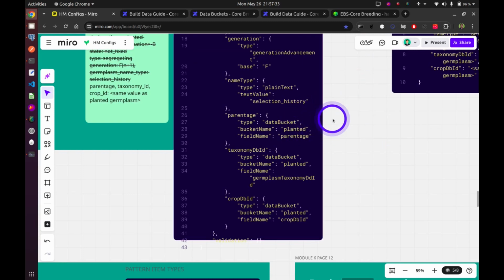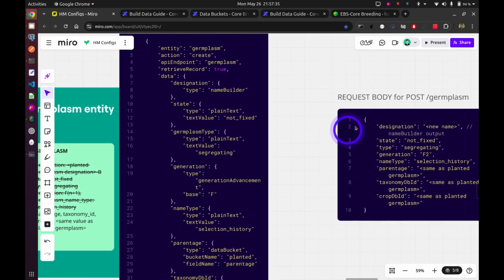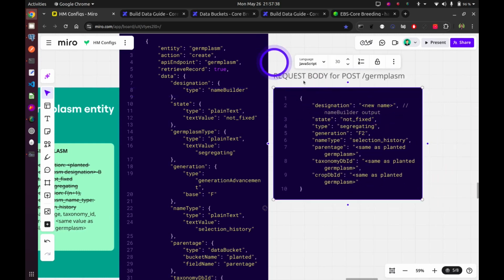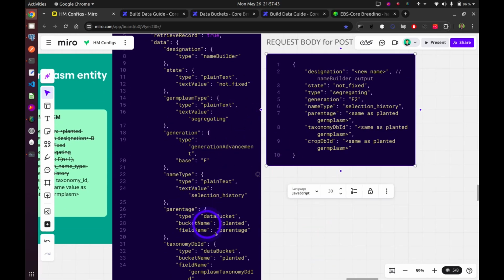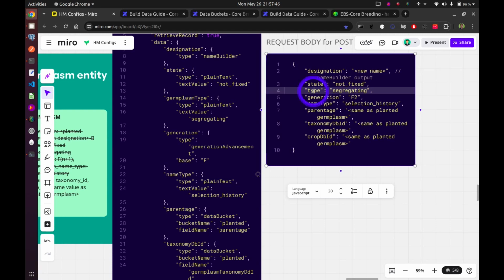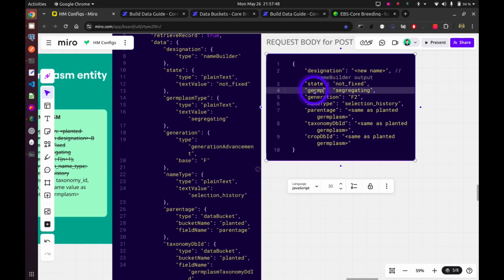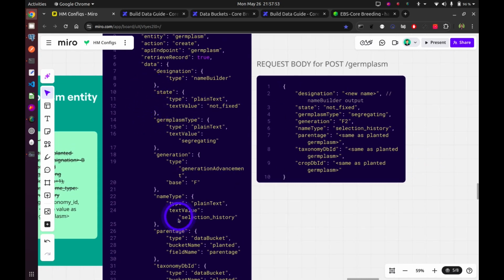So what's left is, let me just show you what this will look like in the request body for post germplasm. Based on what we've specified here, there's a typo here, sorry, germplasm type. Yeah, alright. So based on the data here, this is what our request body for post germplasm will look like. The designation will be whatever is the output of the name builder, so it's just a placeholder for now. For state, again, it's plain text, not fixed. Germplasm type, segregating.